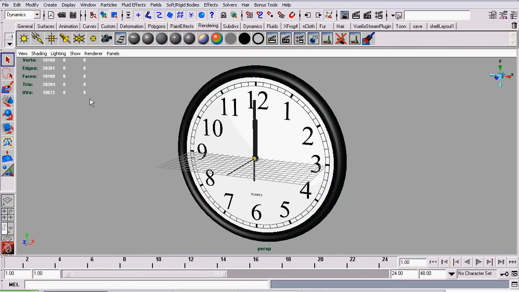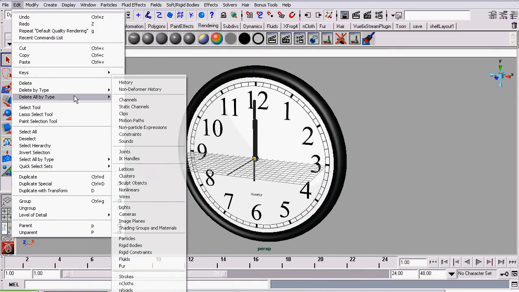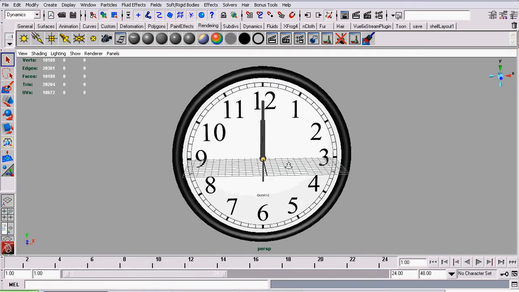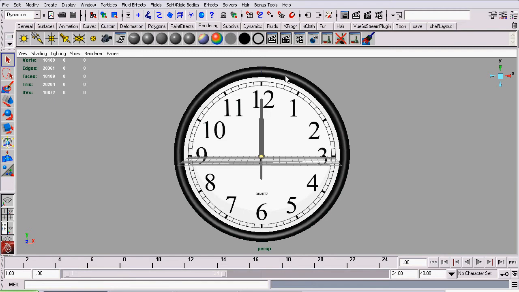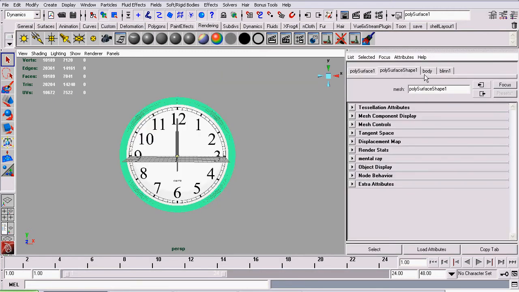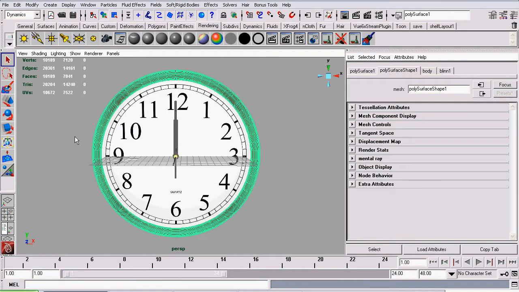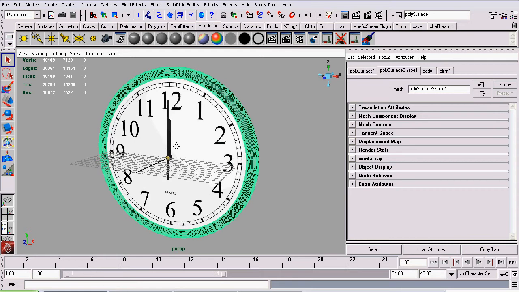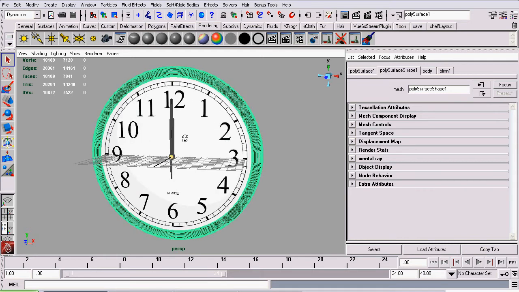The next thing I'm going to do is delete the construction history by going to Edit, Delete All by Type, History. Now, construction history is the ability for us to select an object, open up the attributes editor, and then go back in time and change some of the properties of the functions that we've applied to this selected object. And when we delete history, it will basically delete those functions and permanently bake the geometry into the geometry, so we no longer can edit it. It's finalized.